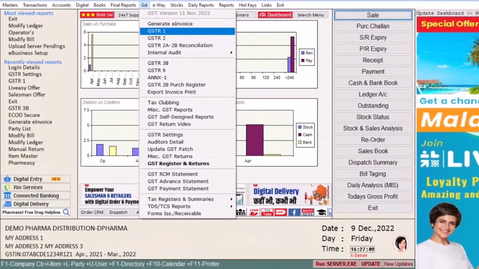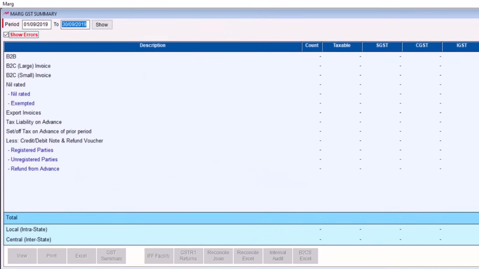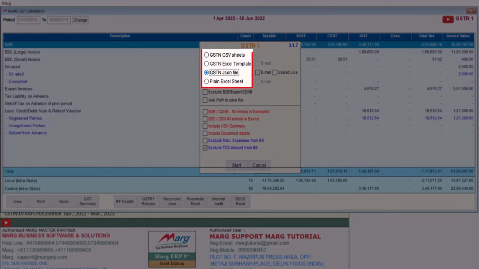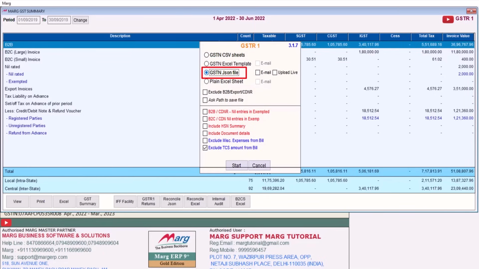After that, come to the GST2 GSTR1 and select the period for which you want to upload GSTR1. Click on Show. Then, click on GSTR1 Returns, then select the format in which you want to upload. For example, we select GST NJSON file. Then select Upload Live. It means GSTR1 will be live directly on the portal.